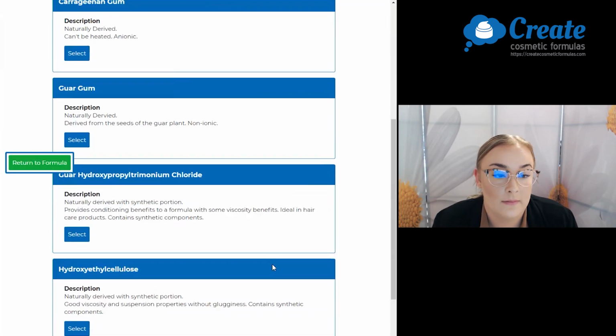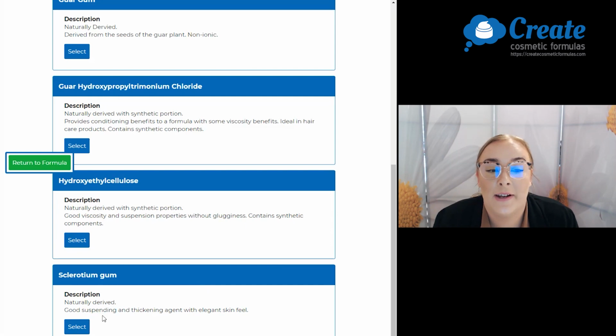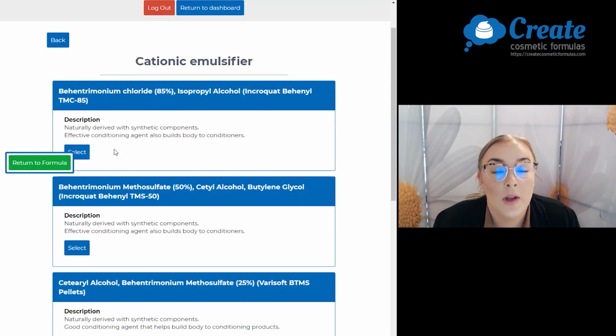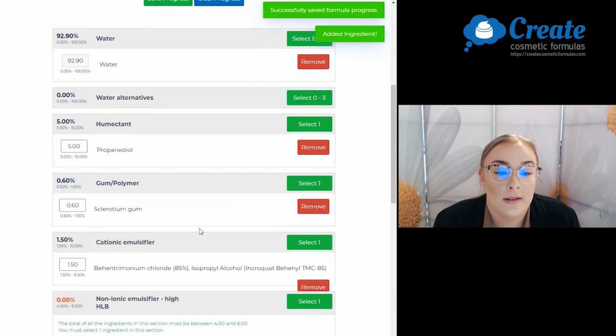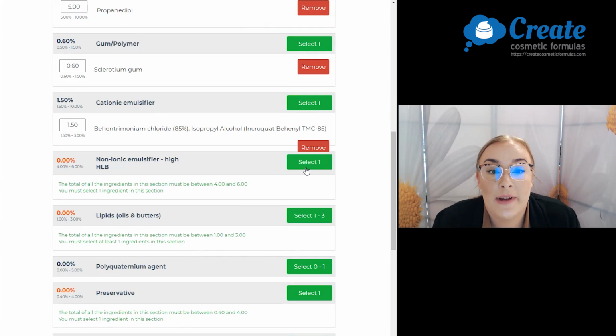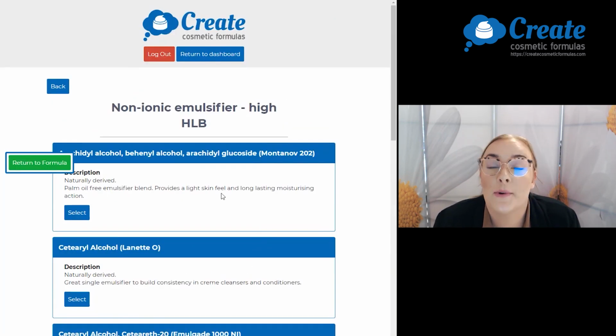Next is my gum and I'm going to select the sclerotium gum. For my cationic emulsifier I'm going to select the Incroquat Behenyl TMC 85. And for my non-ionic emulsifier, I'm going to select the Montanov 202.